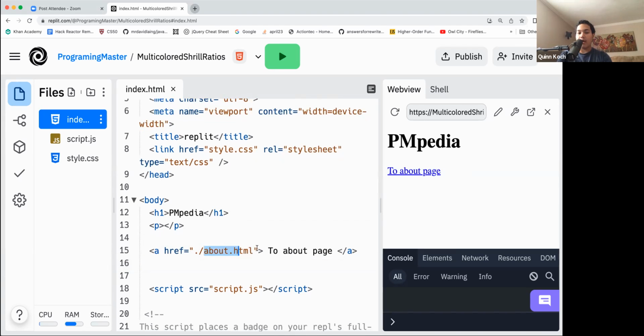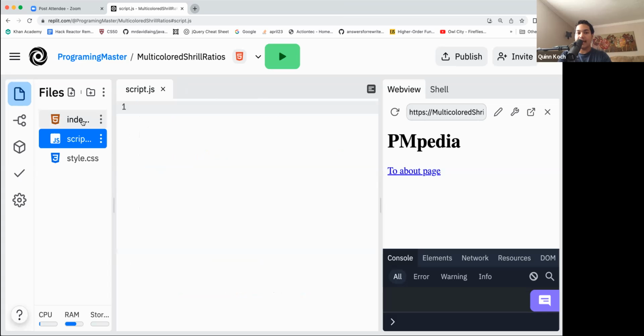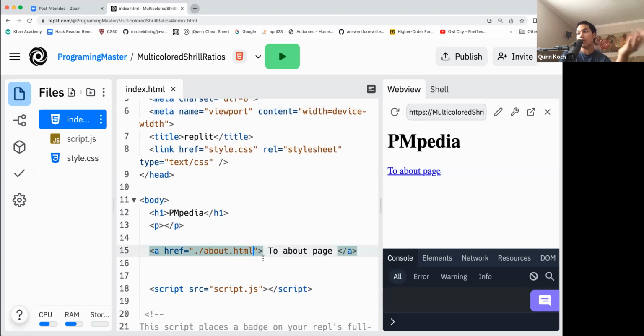We will make a file called about.html. Just like we made a file here called index.html, right? We can make another file called about, and we will have a whole other page there with different information.